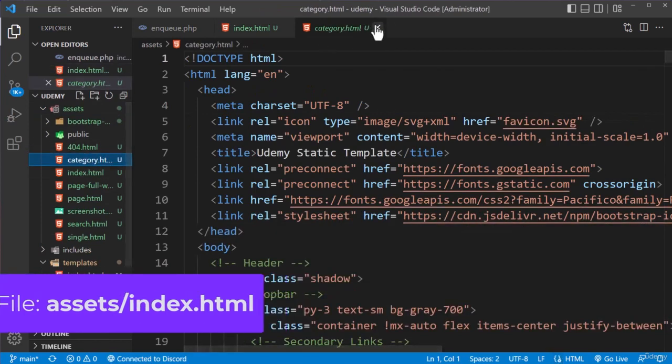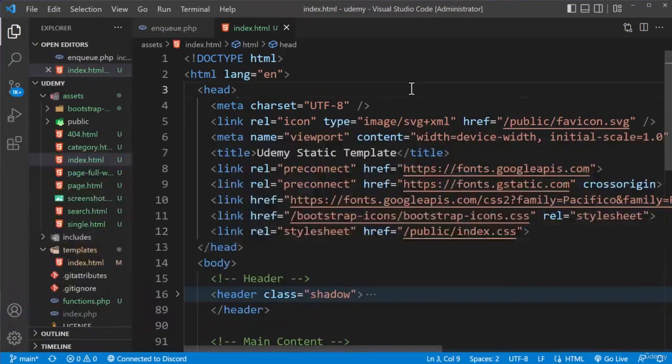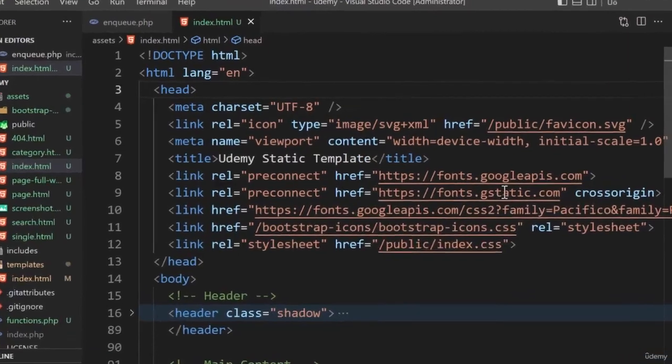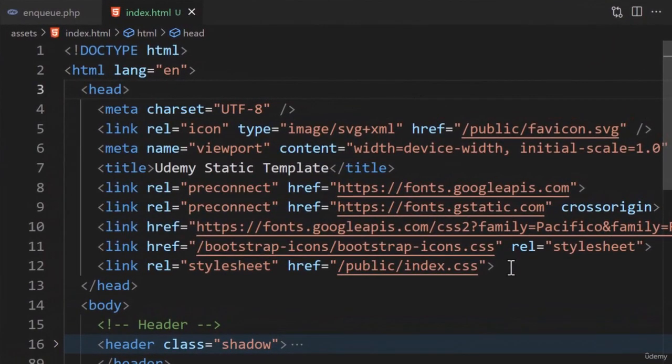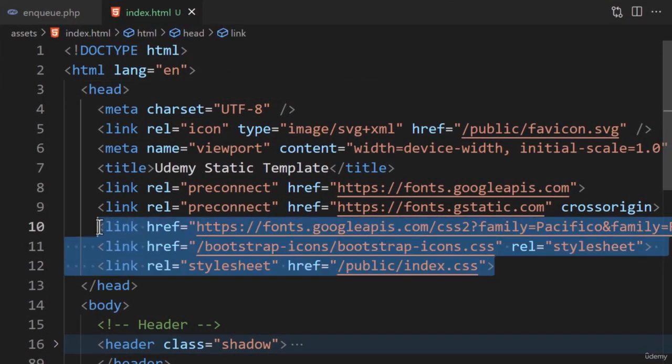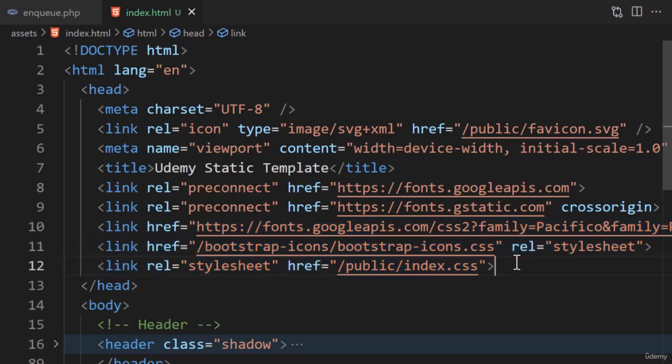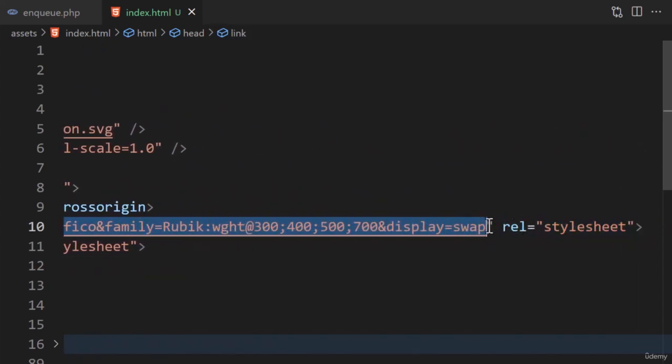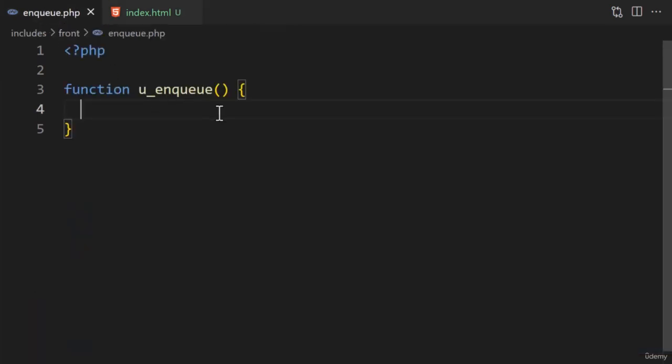To get started, let's get an overview of the CSS styles linked in the document. In the index template file, we have a couple of CSS files in the head section of the document. We're going to start from the top and work our way down. The first style sheet is for a Google font. Let's copy the path from the href attributes. Everything else can be ignored. Switch over to the enqueue file. We're going to call the WP Register Style function.